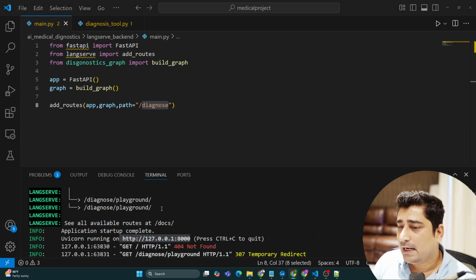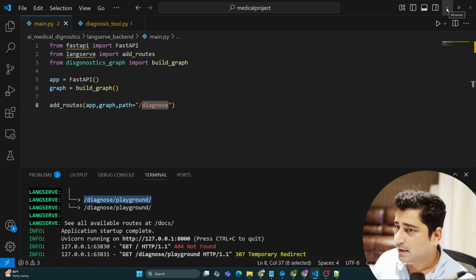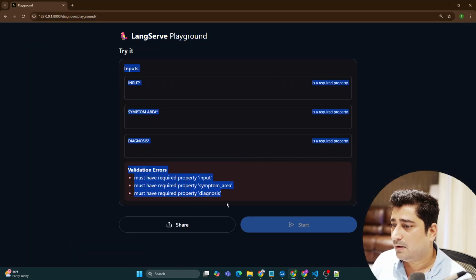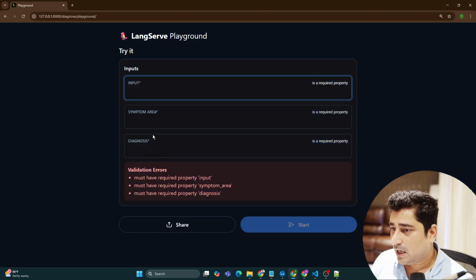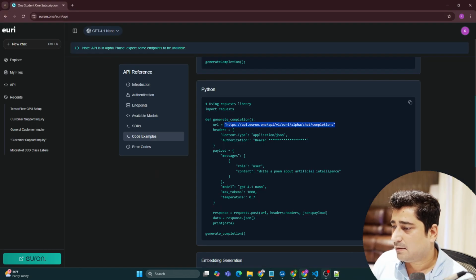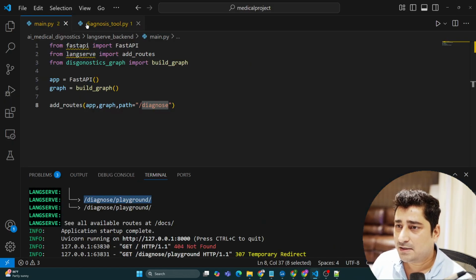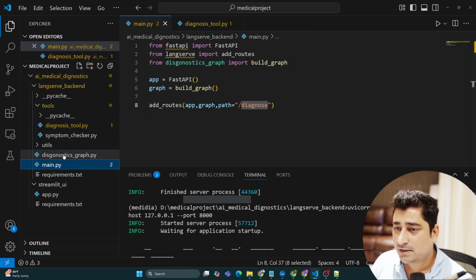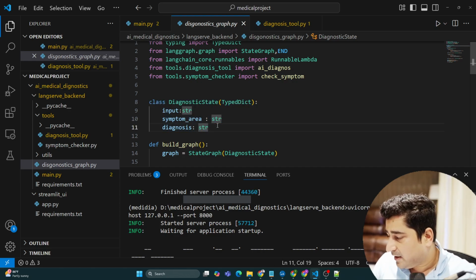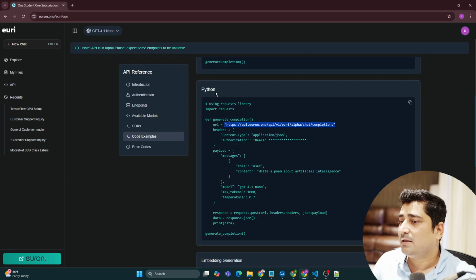And then at diagnosis/playground, the playground is something which LangServe provides you by default, where you can give your input. Now how are these things coming? This is coming from the class that I have created. When I created this graph, this is the class, and I was looking for input, symptom, area and diagnostic. This is the input that I mentioned in a pydantic way, and because of that it is giving me these three fields.